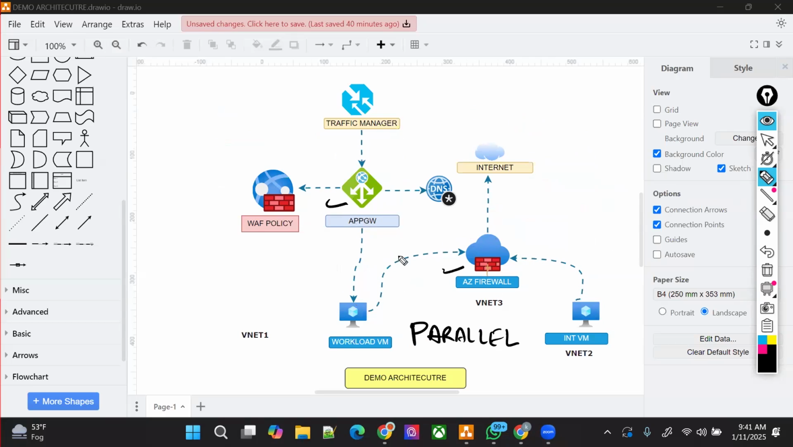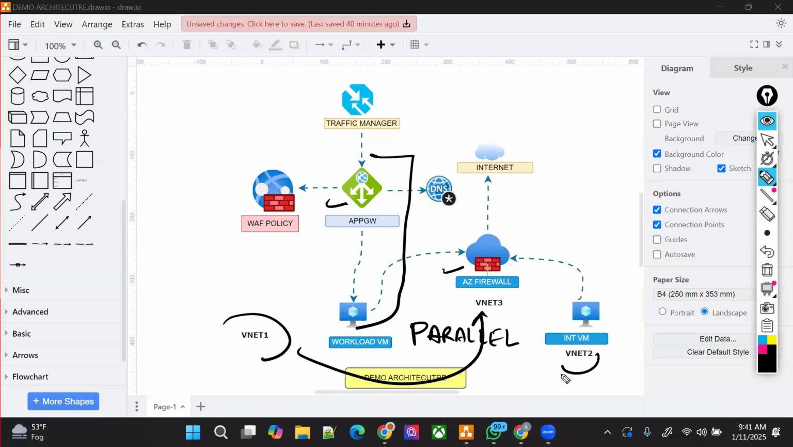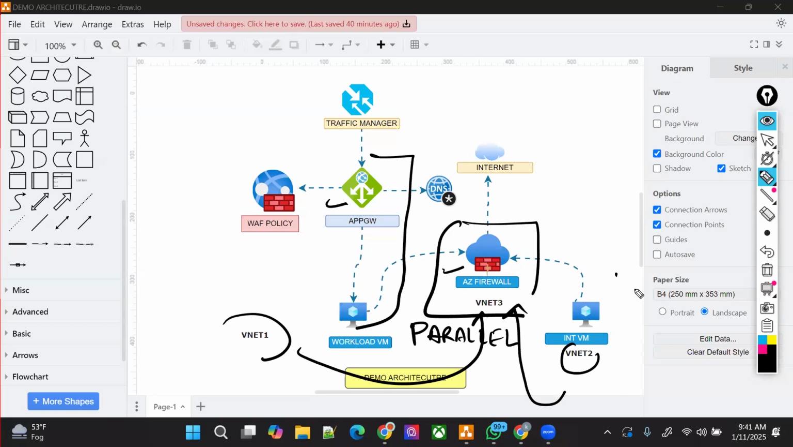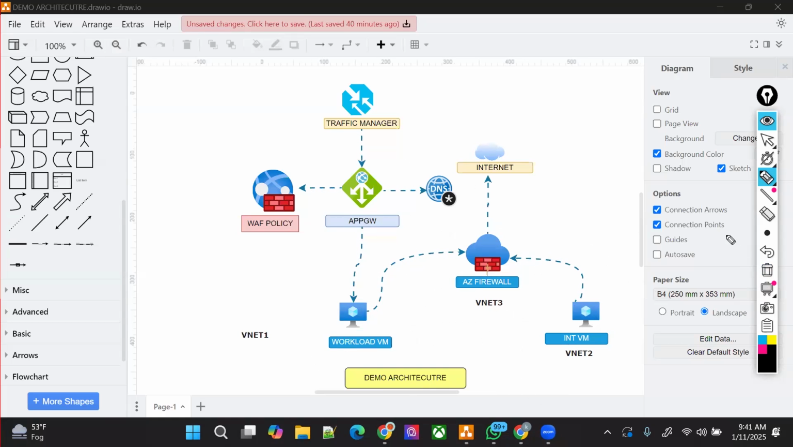Now this entire architecture is in VNet 1, which is peered to my VNet 2 and VNet 3. Everything is getting peered with my hub. If I place any other VNet, let's say VNet 4, that also will go via the firewall, either towards the internet or for internal communication like stage to dev, dev to prod, and so on. This architecture is clear to you guys, right? Any questions on this architecture, feel free to ask.